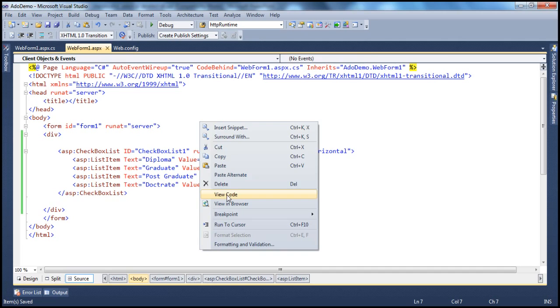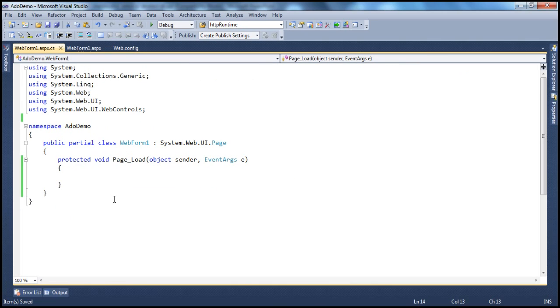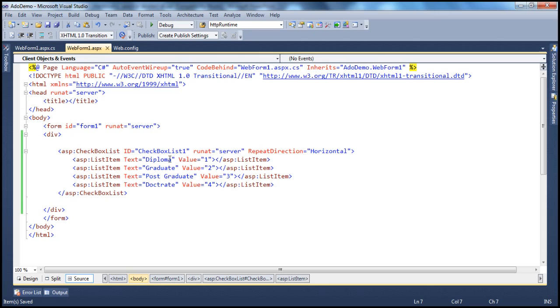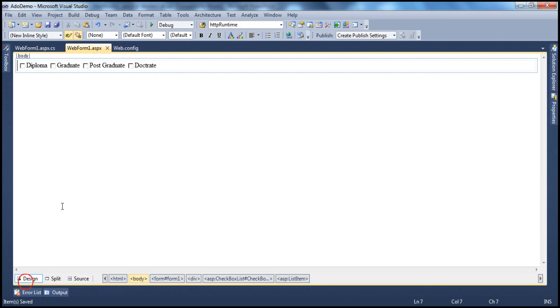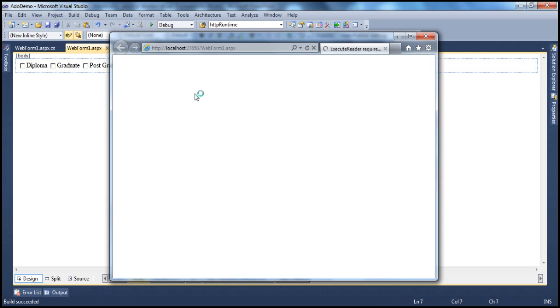So programmatically I can say the ID of the checkbox is checkbox list1 dot selected value is equal to 2. So now when I run the page, look at that. In the design mode, we remove that selected property. So obviously it is not selected at design time, but when we run the application at runtime, the list item object with value equal to 2, which in our case is graduate, will be selected when the page renders.